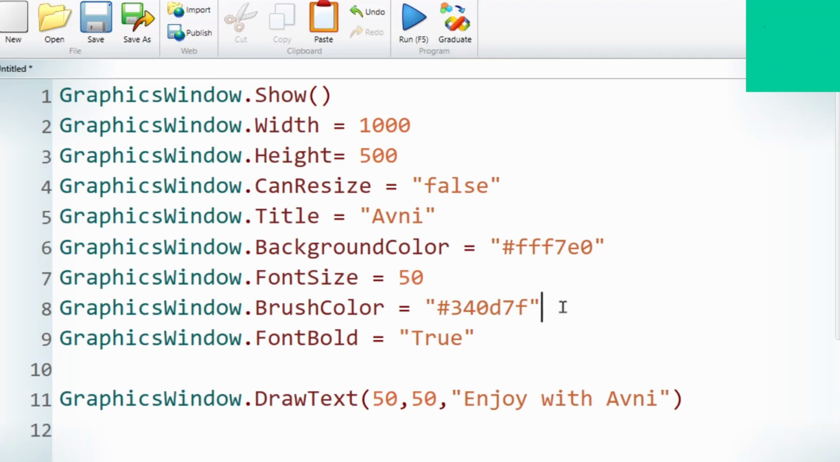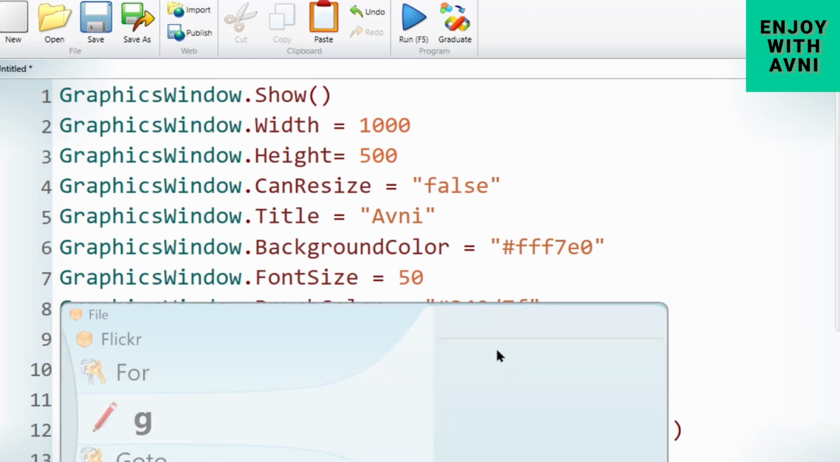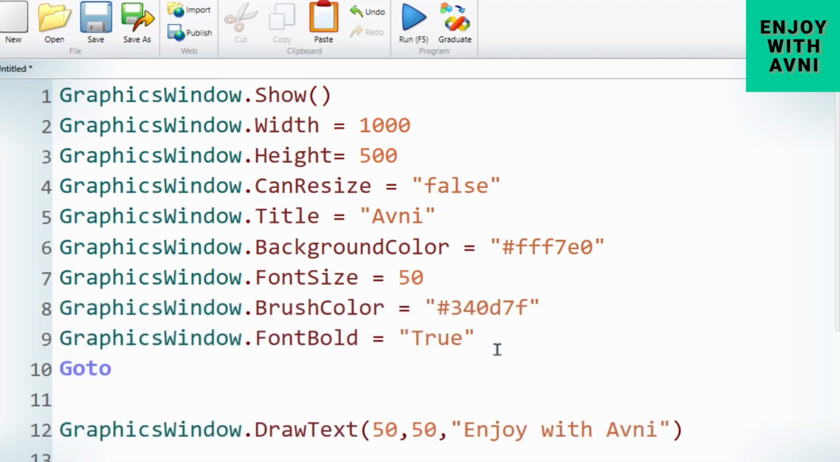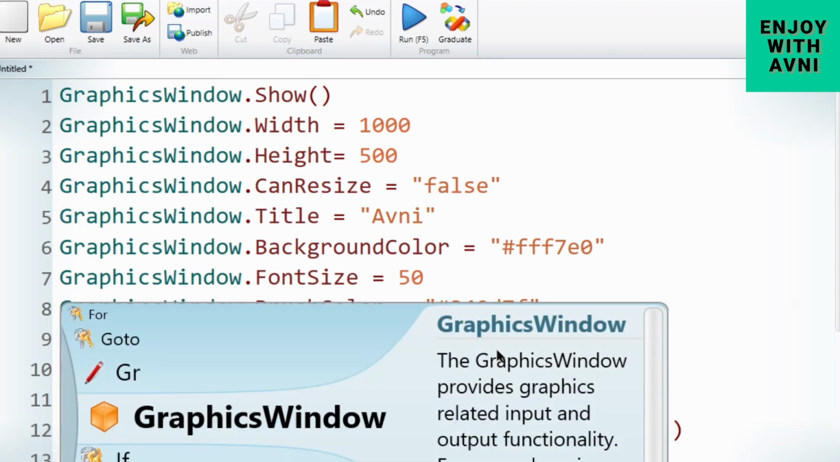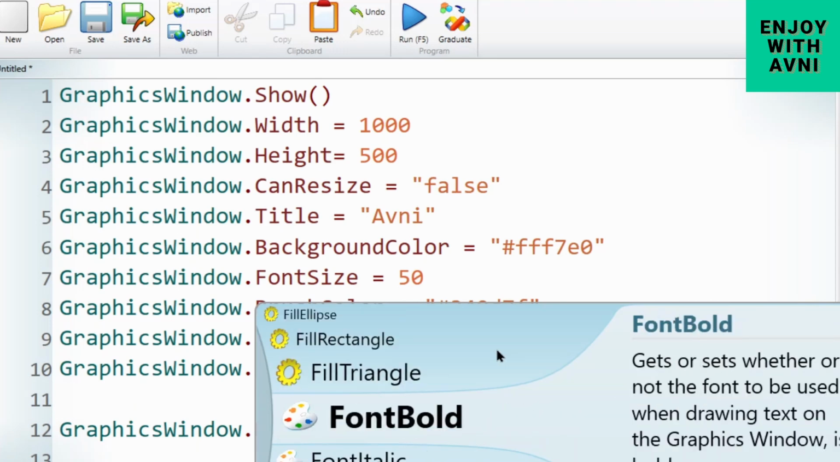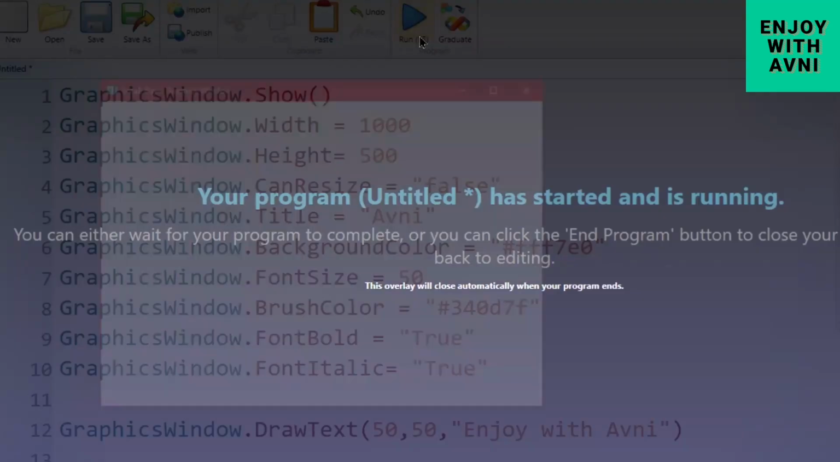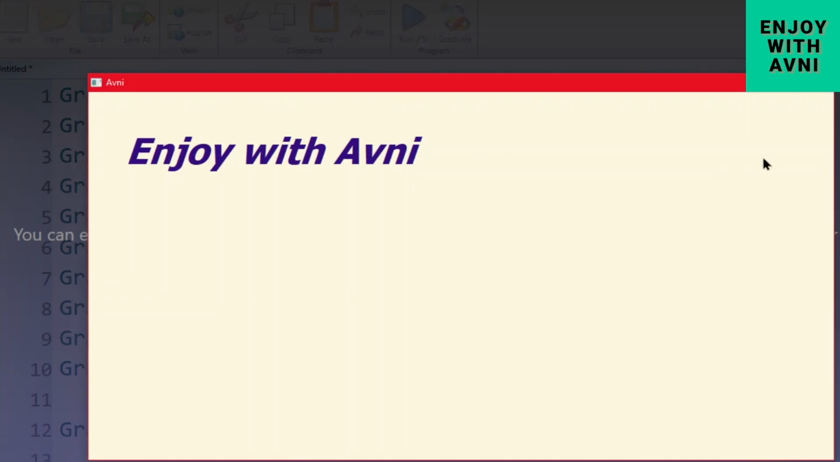Now if you want to make the font italic, what do you have to do? Here we write graphicsWindow.FontItalic equals, in inverted commas, true. See, the font is in italic.